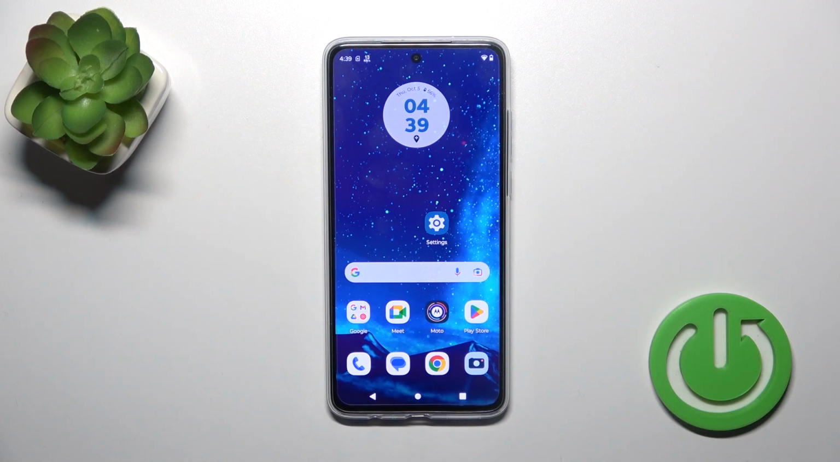Hi, this is the Motorola Moto G84 and I'll show you how to find and manage sound settings on this device.